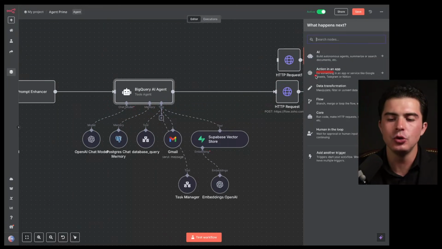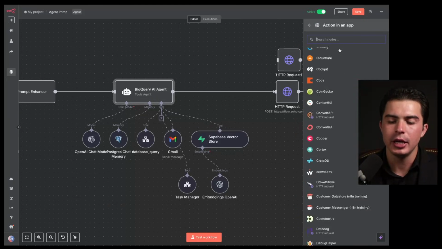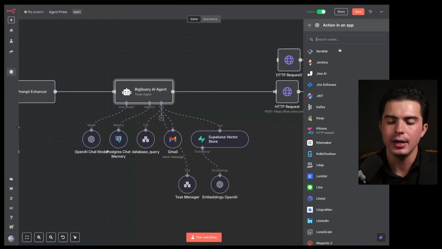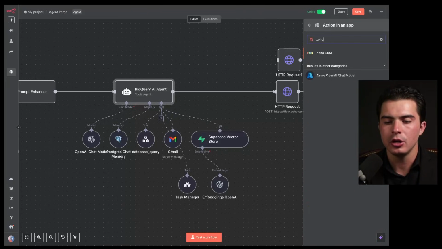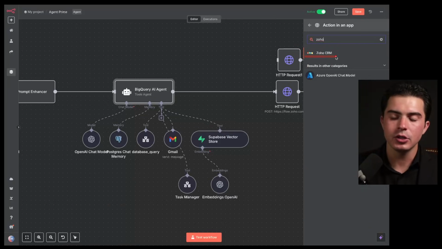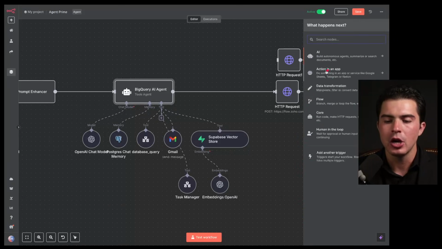Action in app. Do something in an app or service like Google Sheets, Telegram, or Notion, and look at all these different applications that you can integrate with inside of N8N. There is so much here. You can look here, there's a Zoho connection. And there's a couple of reasons why I don't absolutely love this. We're going to go way more in depth as to why. But there's better ways to integrate with Zoho than just its out-of-box connection. That might change in the future, but for now, there's better ways to do it. Okay, so that's action in app.